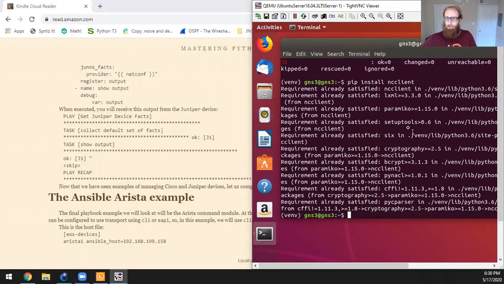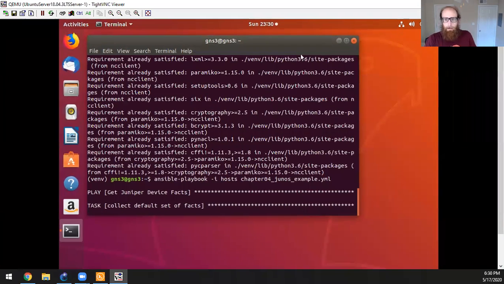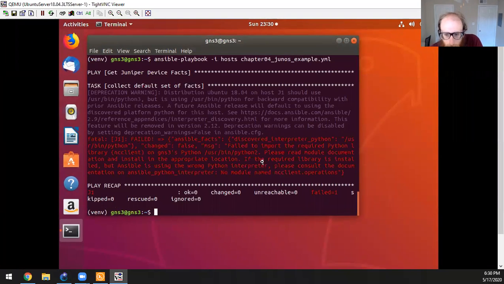Oh, but it looks like it's already satisfied, so I don't know what it's complaining about. I guess I'll look at the error message in more detail. Okay, so it is installed. It looks like it's using the wrong Python interpreter. So I've got to consult this documentation.